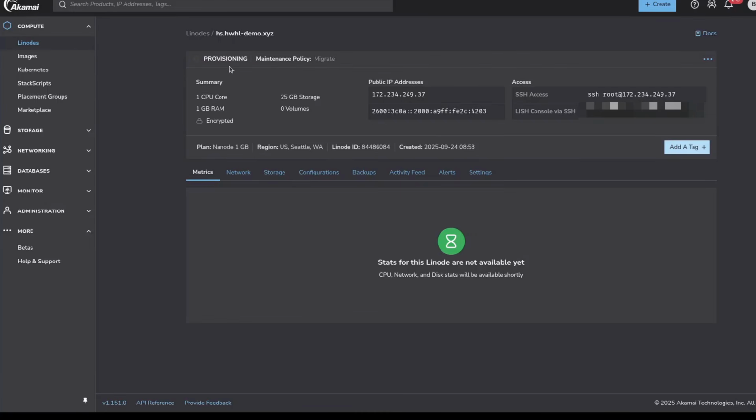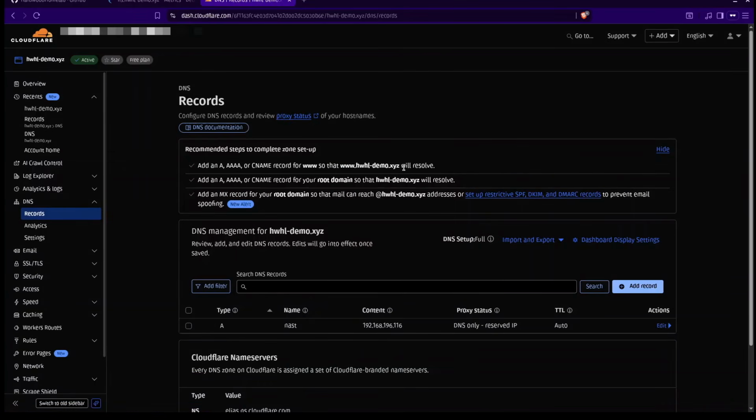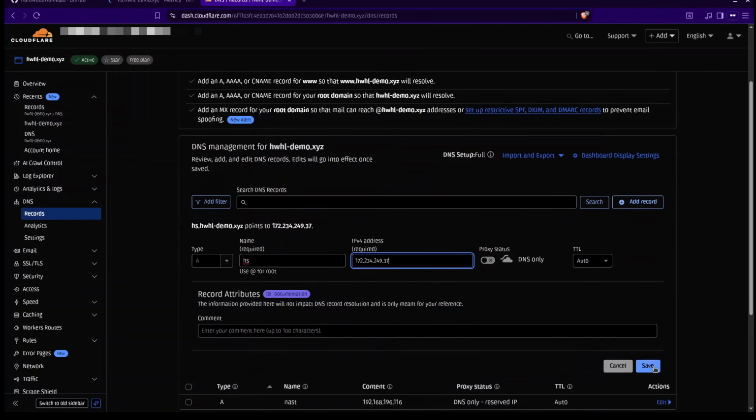So while this is provisioning, I'm going to need some DNS records that point back to this VPS solution. So I'm just going to copy this IP address right here. I'll switch over to Cloudflare. And under DNS records, I want to create an A record for this host. And it's going to be Headscale. I don't want this proxied. And I'll just paste the IP address in there. So that looks good. I'm going to save that.